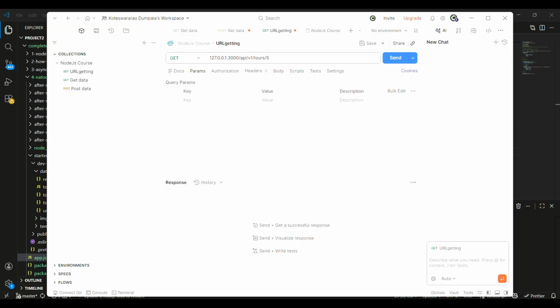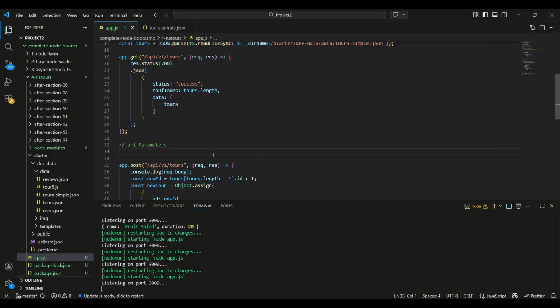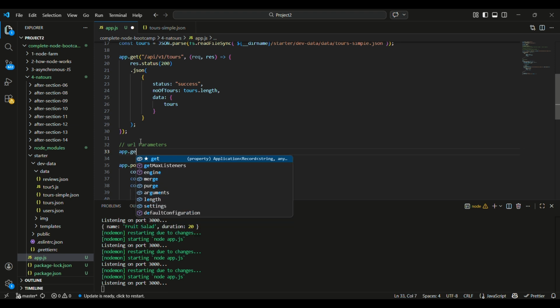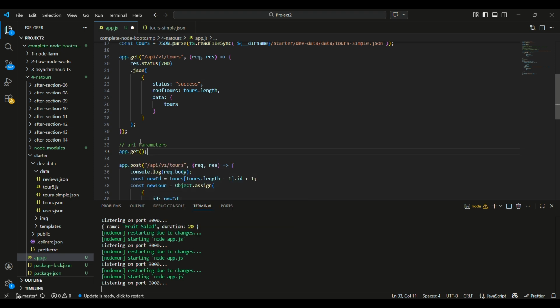Let me show it in Postman. This is our URL. If I enter /5, I need only the fifth tour. In that way we can access it. Let us write an API, app.get, similar to the get API which we have written above. You can copy the route of the same URL.